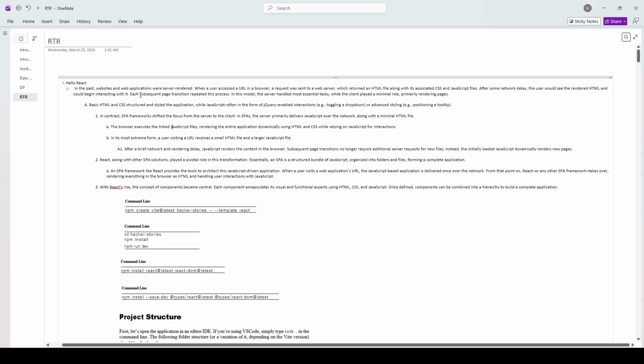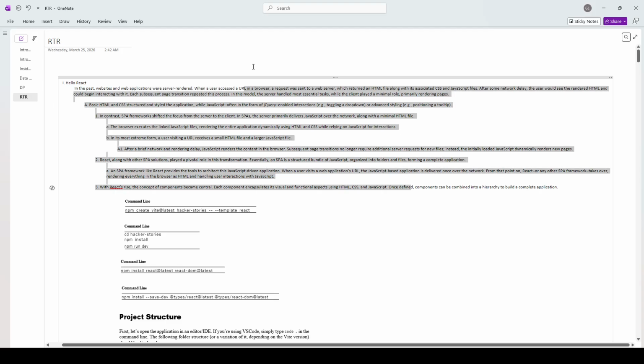So hello React. In the past, websites and web applications were server rendered. When a user accesses a URL in a browser, a request was sent to a web server which returned an HTML file along with its associated CSS and JavaScript files. So that's what we discussed, which is jQuery. Now after some network delay, the user would see the rendered HTML and could begin interacting with it.